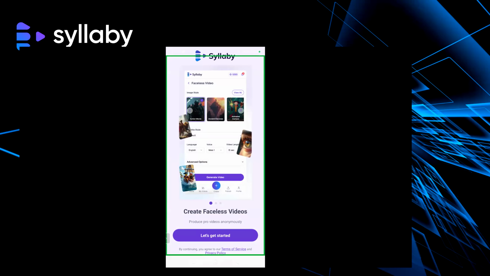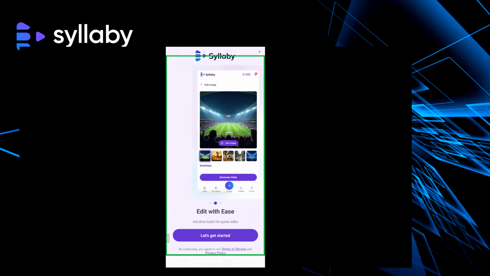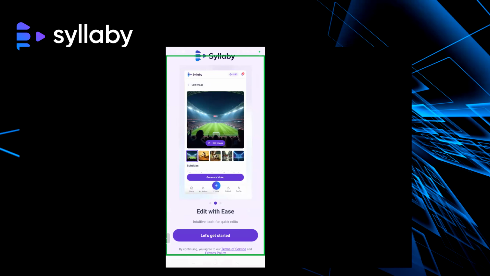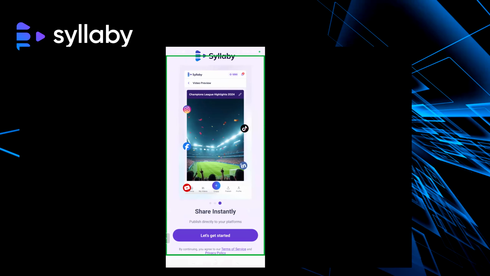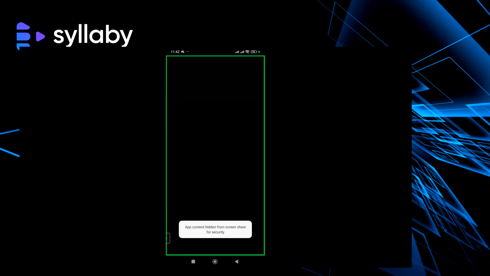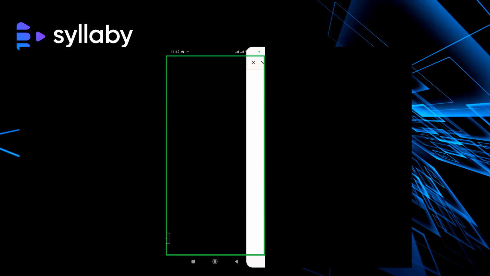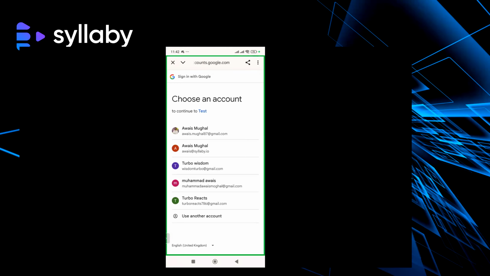All right. So this is what you guys are going to see, the onboarding. We basically show you one of our key features, faceless video, edit image, and then video preview, how you can share it on different social media platforms. Let's get started. Again, you can create your account, log in, email, password. Basically the screen is black because Zoom doesn't want me to, I want you guys to see, because this is a sensitive screen. So now you're going to see the screen.